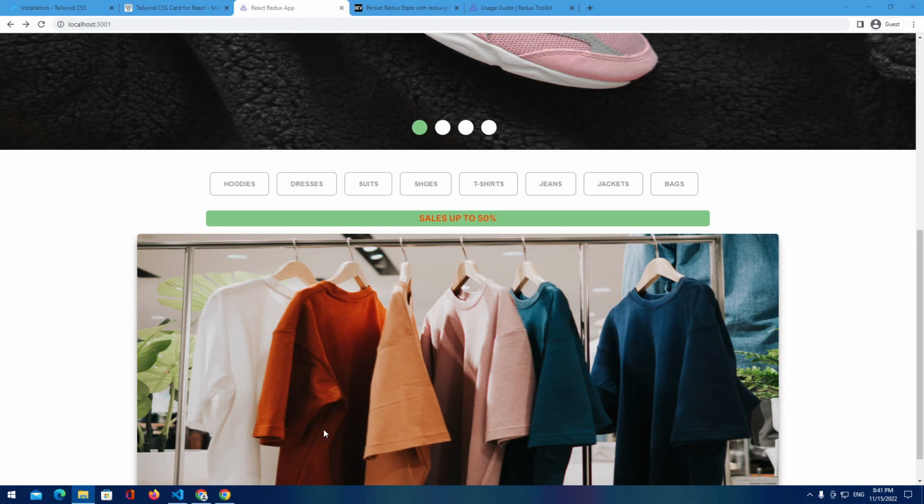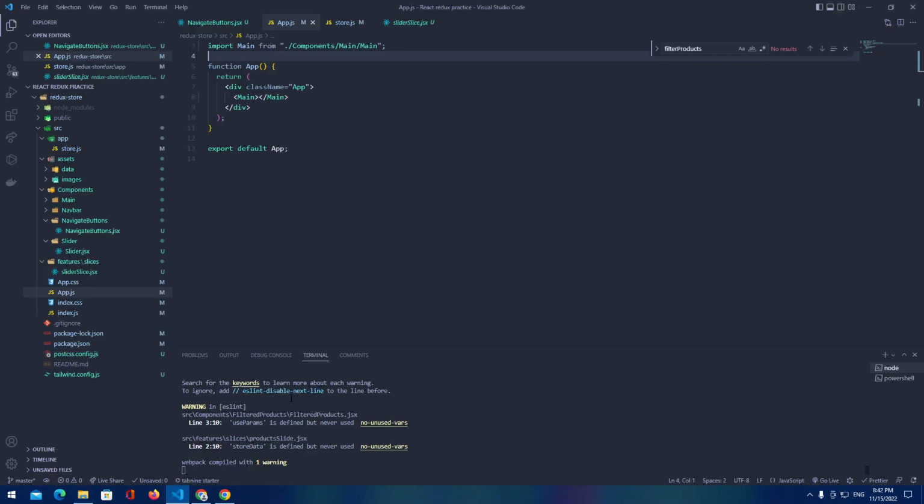In this video we're gonna cover our buttons and the functionalities for our buttons. Based on the button type, we're gonna display clothing. So if we press suits, we're gonna display suits. If we press hoodies, we're gonna display hoodies. Okay, let's go to our Visual Studio Code and let's get started.